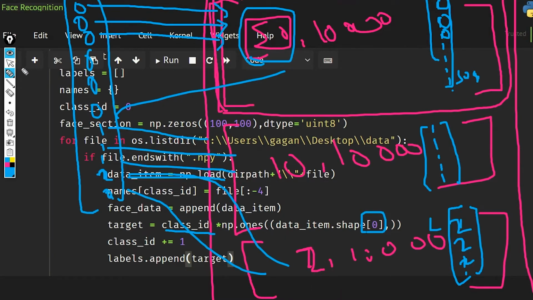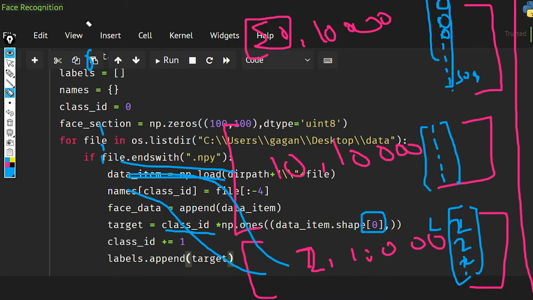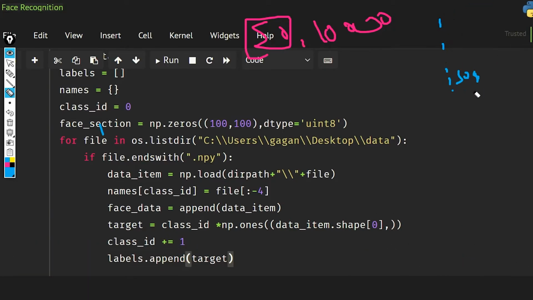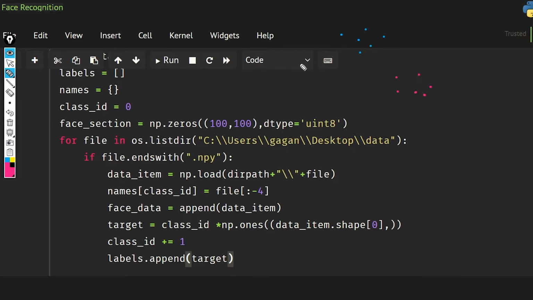Now you should know how KNN works to understand this well, so let me just give you an explanation again. In KNN, let's suppose we have some data, and this is our data. Then we have some other data. Let's suppose we have three faces: faces of Gagan, faces of Ramesh, faces of Akash. Suppose this is Gagan, this is Ramesh, this is Akash.